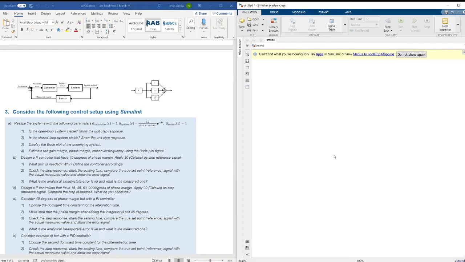So, hello everyone. If you couldn't solve yourself the last exercise in this section, the exercise number 3, then I am going to show you the main points for the solution. So we have this setup and we have to realize this. Controller and sensor are 1, so it's just a simple wire, and this is the system.